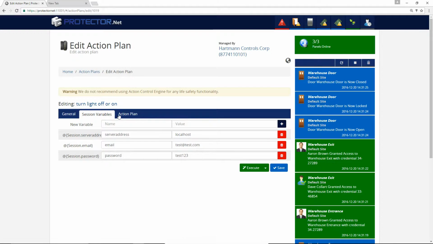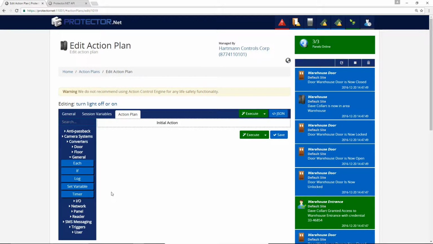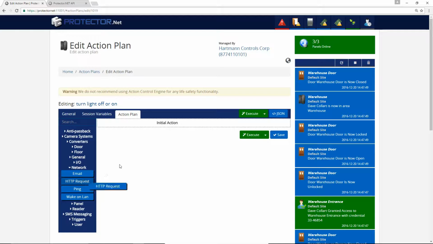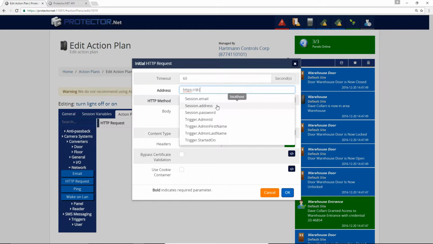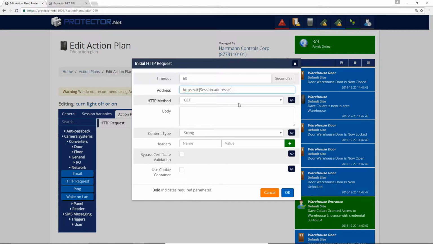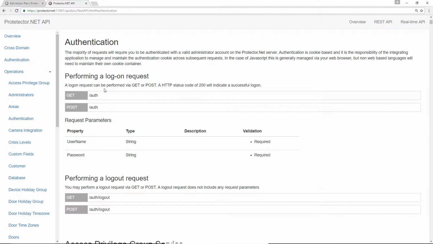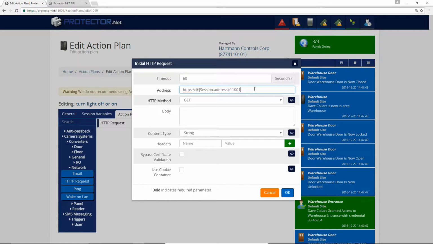On the Action Plan tab, I'll start with my initial action of HTTP request in the network section. This HTTP action will have the Protector.net server log into itself. I'll reference the Protector.net API documentation when I can here. The URL path I need to access is /auth, and the parameters are username and password. I'll fill in the address, utilizing the session variable I made earlier.